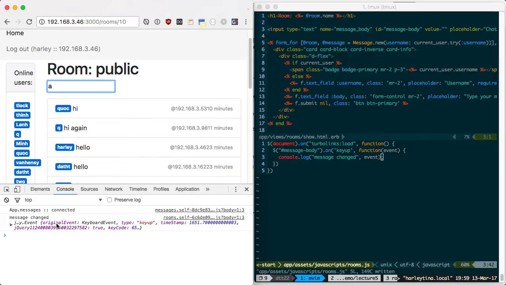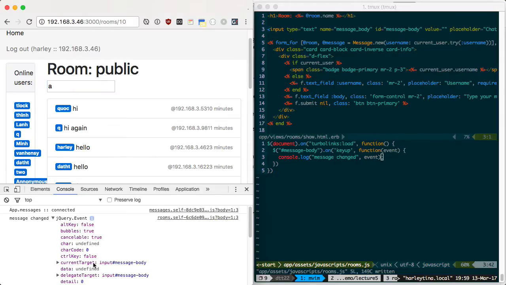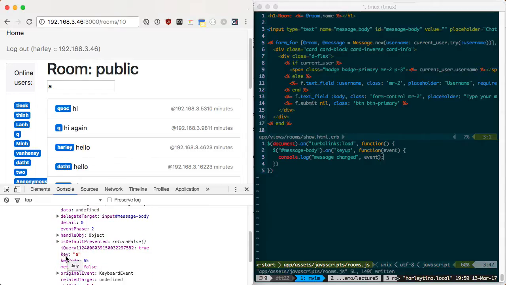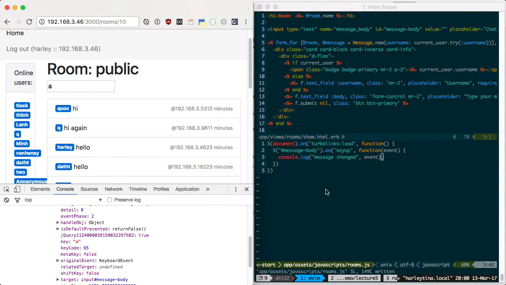So you can click on it. You say original event, type key up, timestamp, etc. Click on it. What can we use? Do you see the code, guys? Key and key code, right? You can also see, current target is like the element it's clicked on.